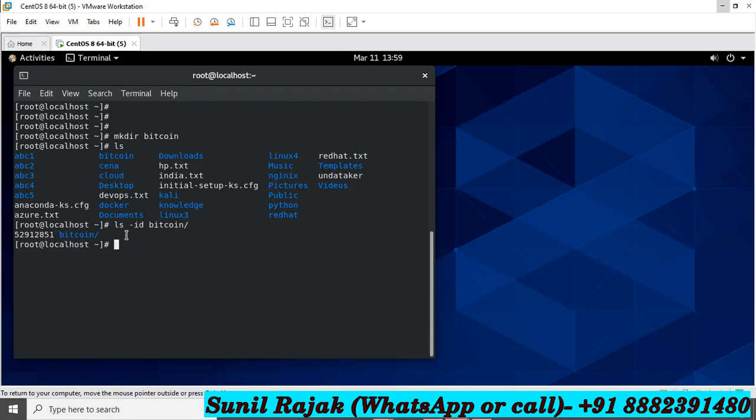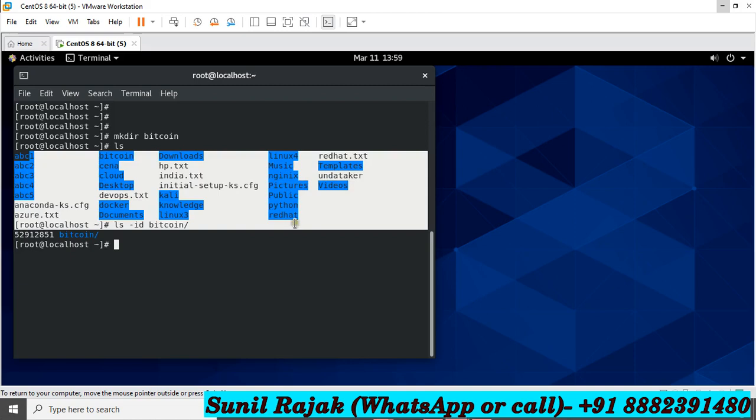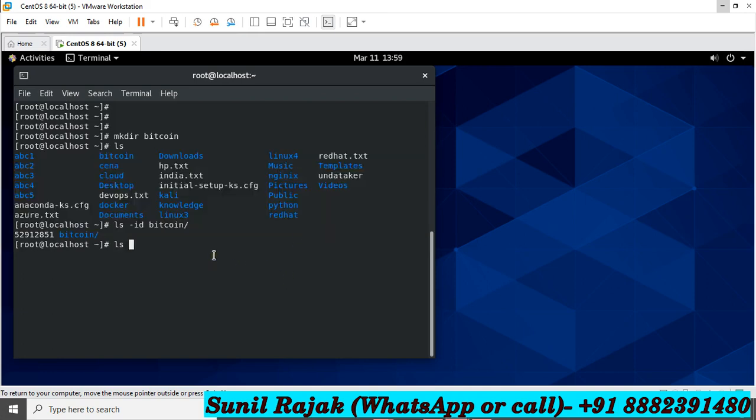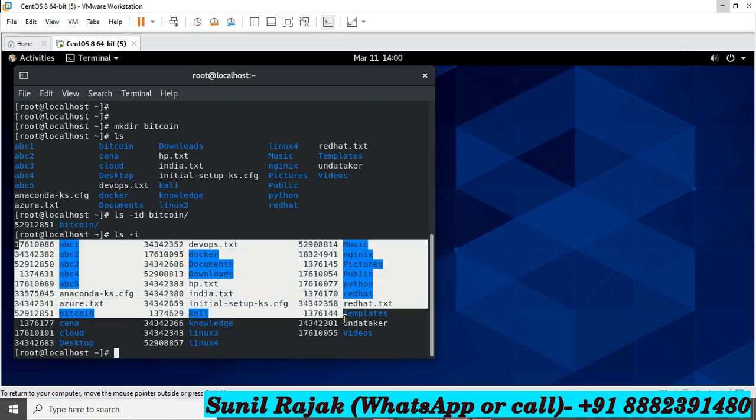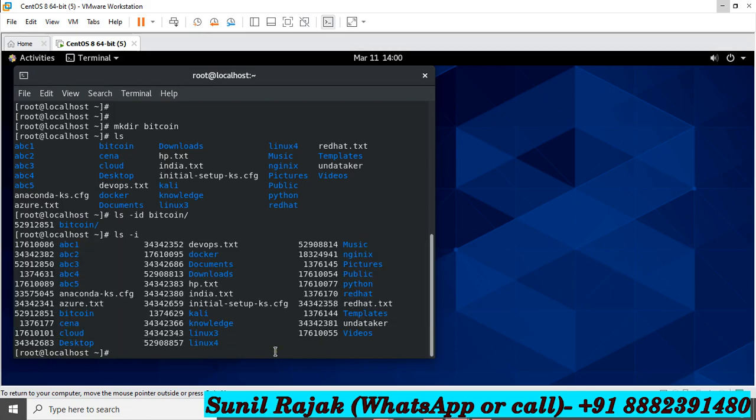So it means every directory has been auto-created with an inode number. Suppose you want to see the inode number of all the created files and folders. How can you see it? Use ls -i. It will show the inode number of each and every created file and folder. You can see this is the inode number, a unique identification number.